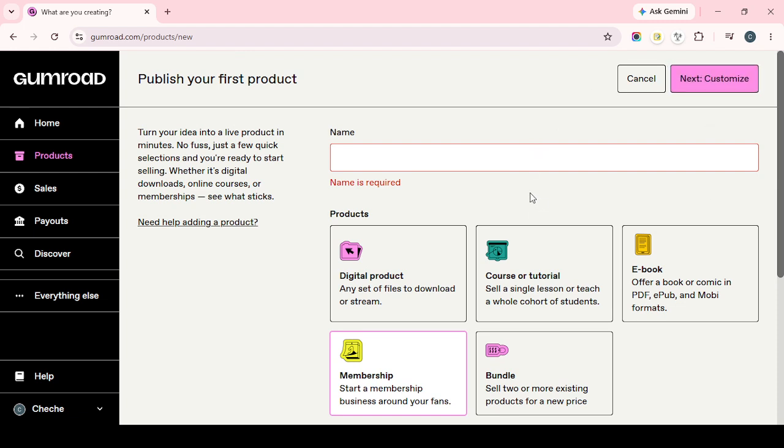Before publishing, it's always a good idea to quickly review your page for clarity, spelling, and overall presentation. A clean, complete product page can make a big difference in how confident buyers feel. And that's it. You've successfully created and published your product on Gumroad.